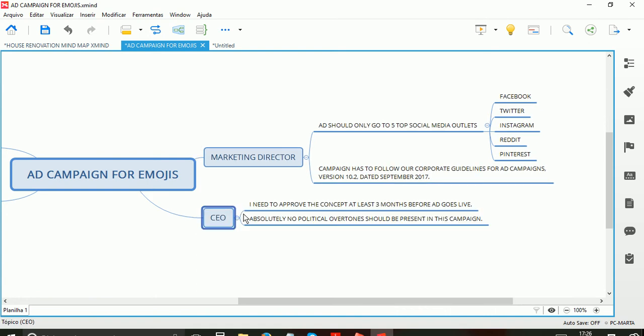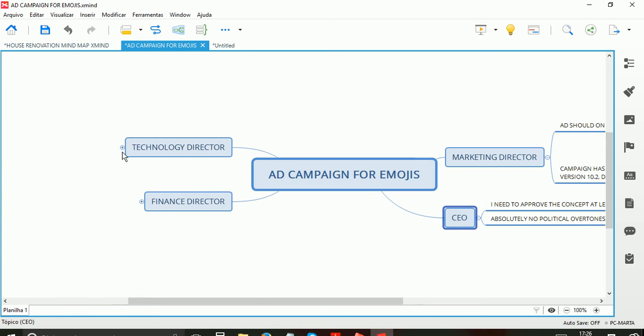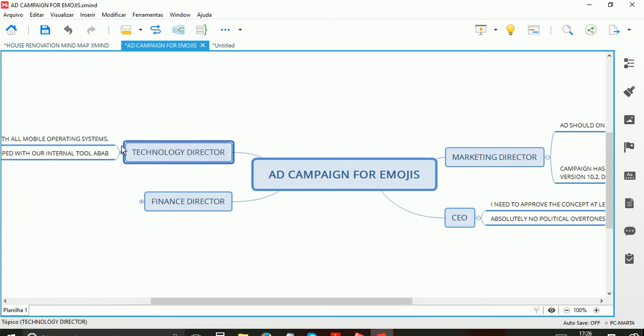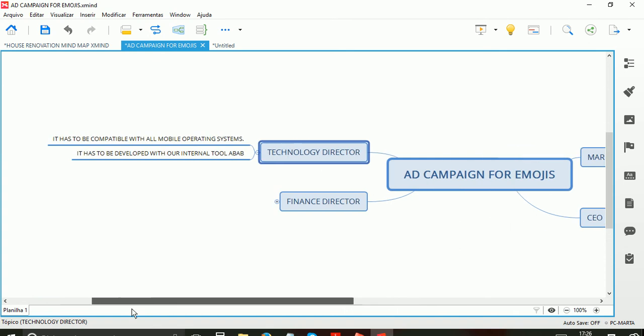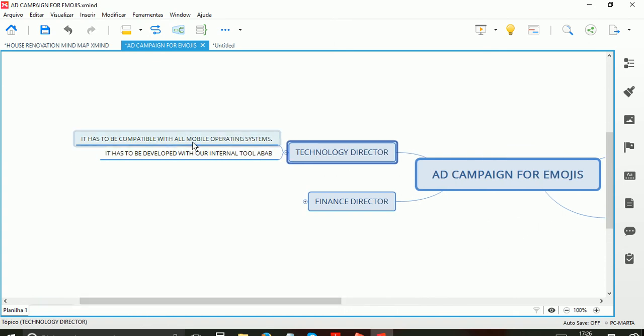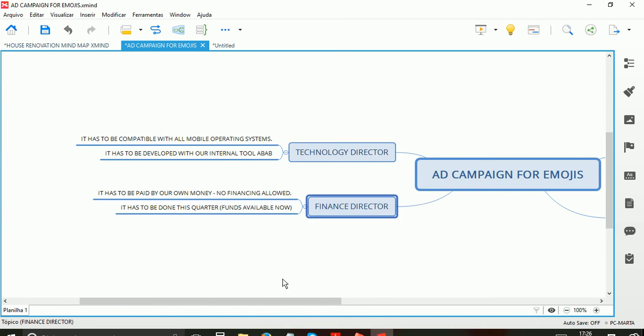For the CEO, I have some requirements that ask me, like I need to approve the concept at least 3 months before ad goes live. Absolutely no political overtones should be present in this campaign, no political overtones. And it goes on, the technical director needs it to be compatible with all mobile operating systems. It has to be developed with our internal tool, ABMB. And the finance director has also some requirements, some needs, some wants that we have to analyze.